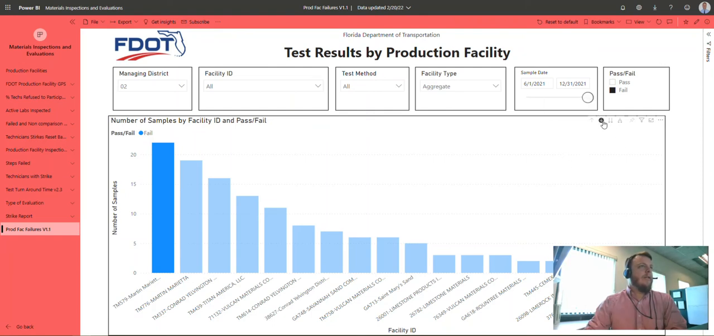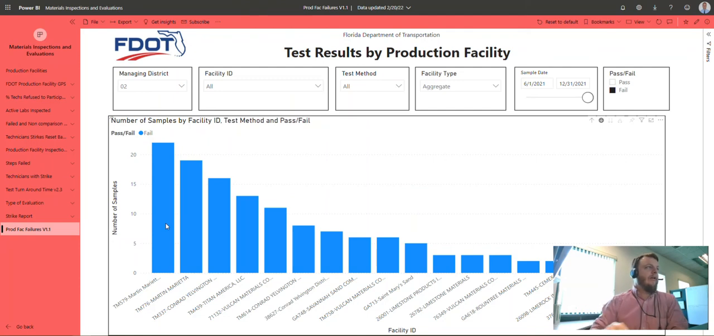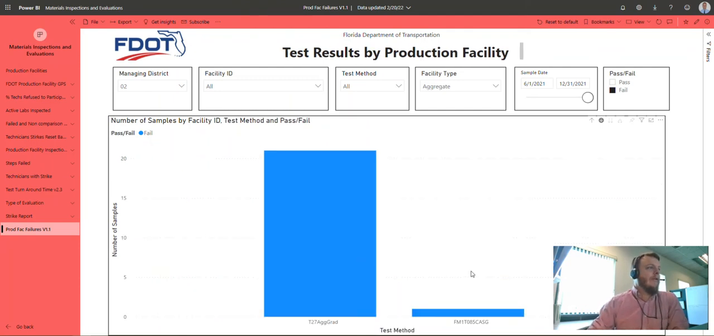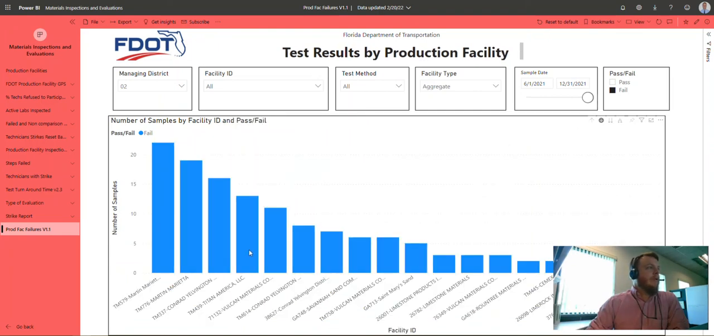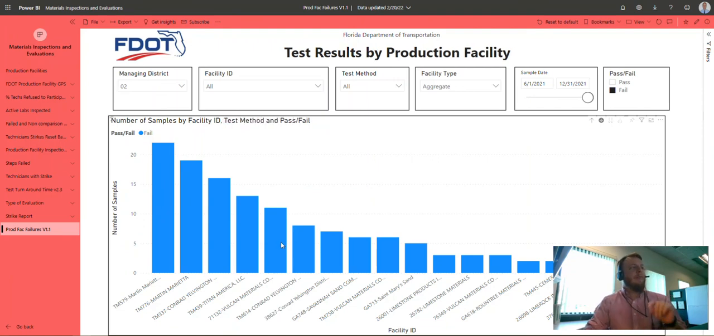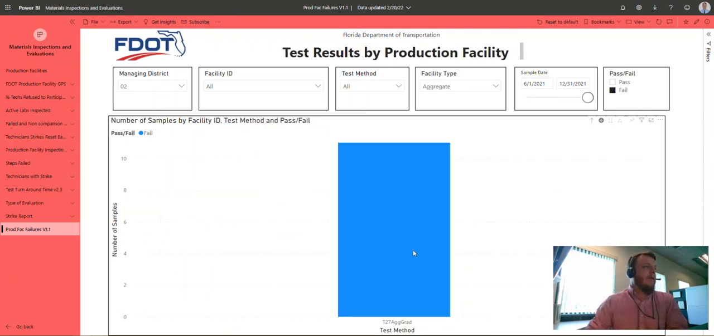We've got to highlight the drill down button here. So once we do that, then we click in and it'll tell us which tests specifically failed for this facility. So T27 gradation were 21 of the failures, and then one T85. So this looks like specific gravity of coarse aggregate. Then we go back up, and again we can look across here. If we pick another one, it takes a moment, but it'll dig in and tell you which specific tests failed. So these were all gradation T27s.